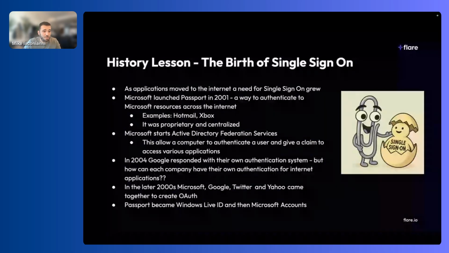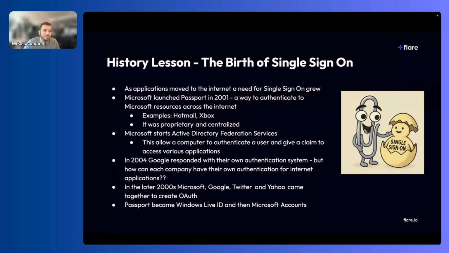Okay, so as applications moved to the internet, there was a need to be able to access them, to be able to have single sign-on. We can see here, Clippy is hatching single sign-on right here, so it's something that's coming. So Microsoft started to have various resources across the internet. A lot of companies had resources across the internet. Passport was launched in 2001 as a way to authenticate. This was to access Microsoft applications. So Hotmail, for example, was a big one.